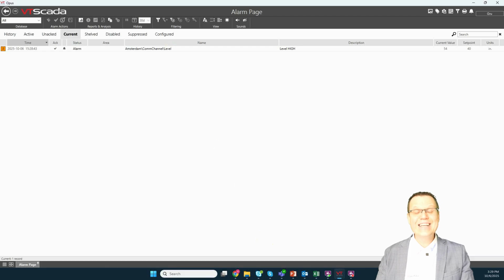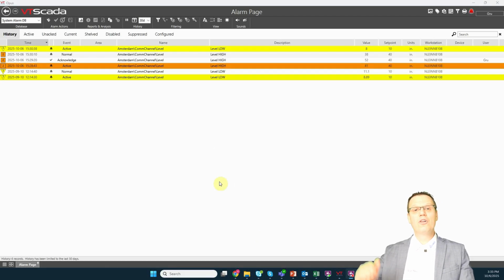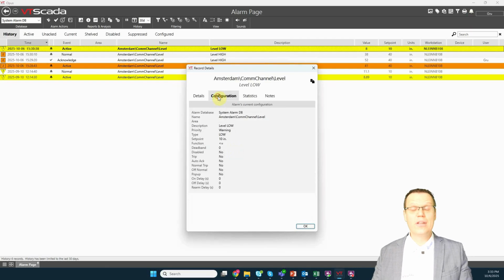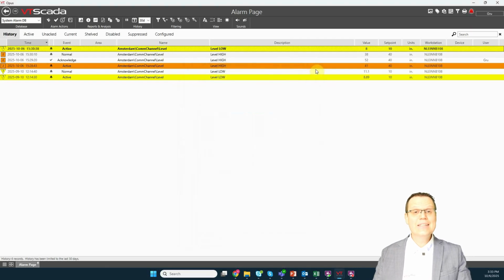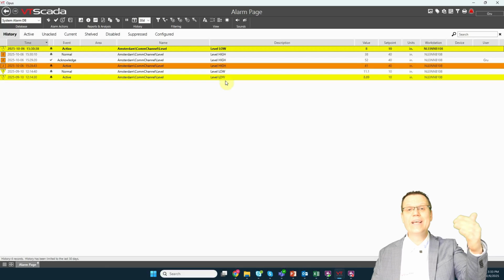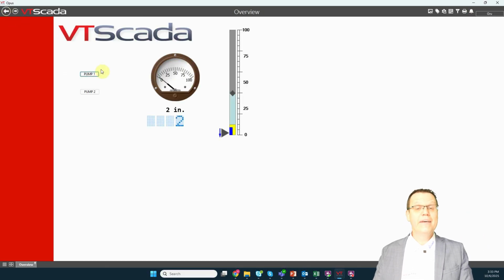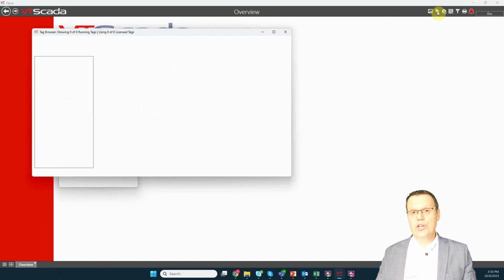Shortly after, a second alarm appears, the level low alarm. We can click on it to view its configuration and additional information, including statistics. These are all alarms linked to the analog tags. We can also create alarms for digital tags.